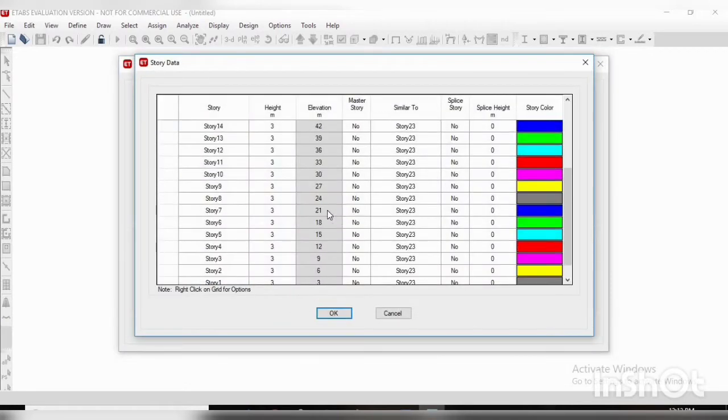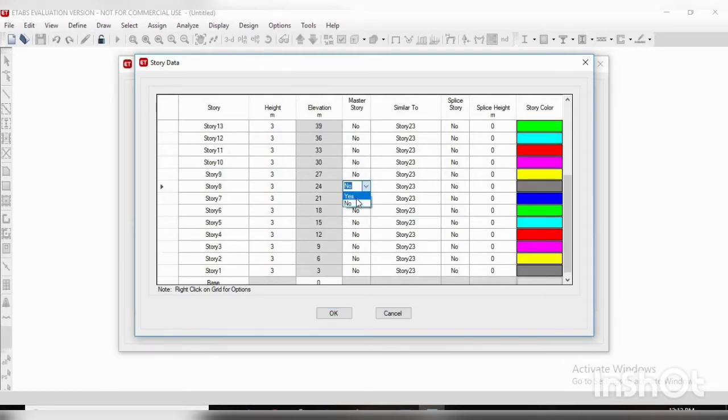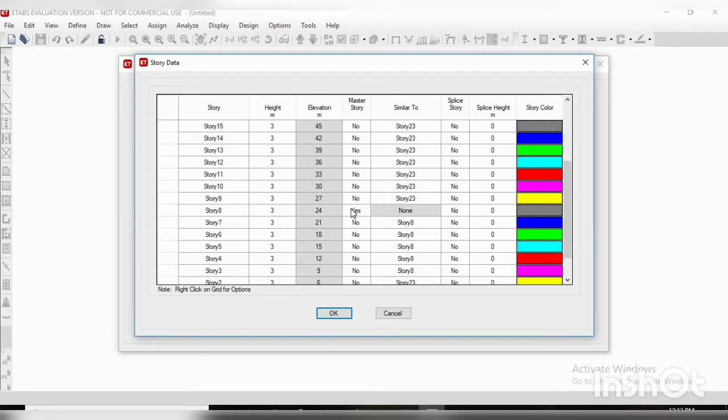Here story 23 is set as a master story and remaining story are similar to that. For first set of story, set story number 8 as a master story and remaining story similar to that. We can select any other story from the first set to set as a master story. For the next set, set story number 14 as a master story and remaining story similar to that.